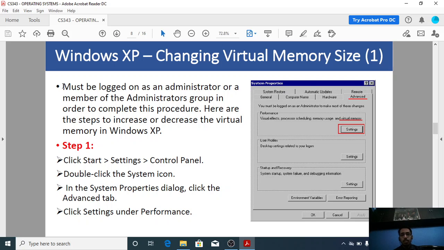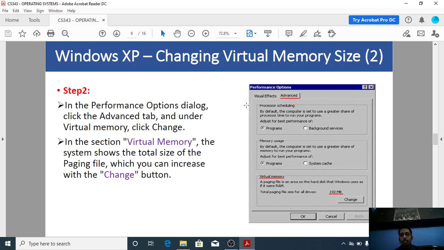The user must be logged in as an administrator to complete these procedures. Here are some steps. First, we will open the system properties, go to the advanced section, and then go to settings under performance. Then in the performance options, we will go to the advanced tab, and under the virtual memory section, which shows the total page file sizes for all the drives, we will click the change button.